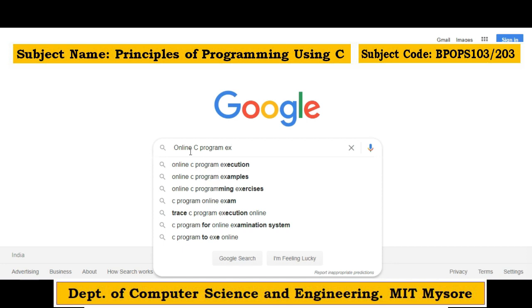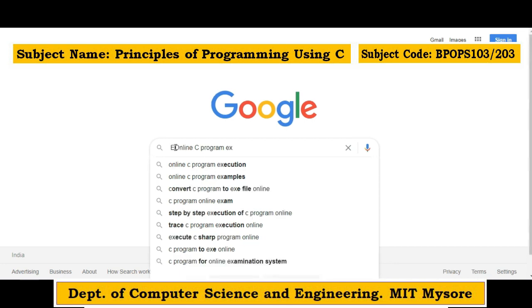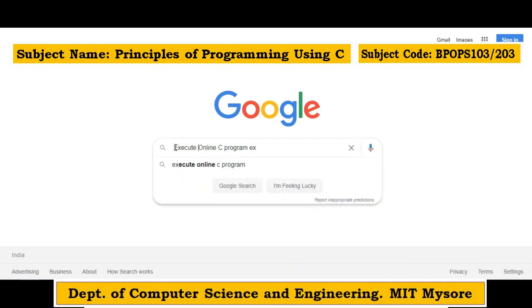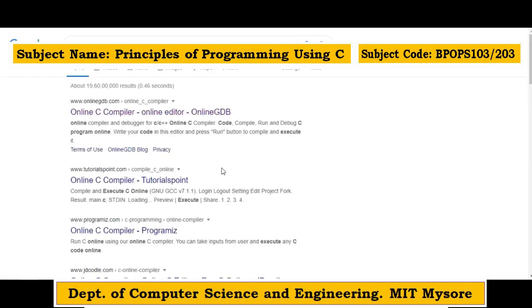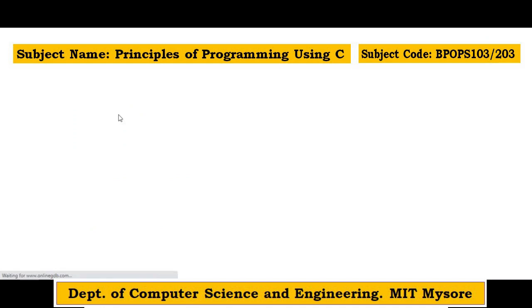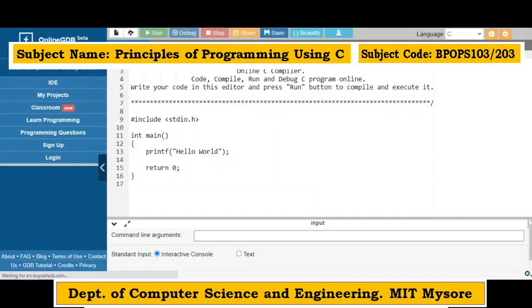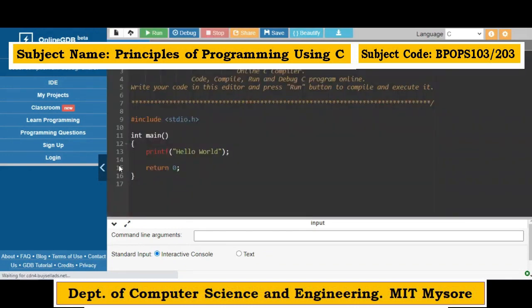Online C program. To execute an online C program, here you have one tool. The tool name is onlinegdb.com. Select this online C compiler, onlinegdb.com, and you will get an editor.